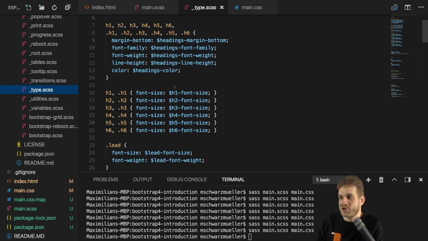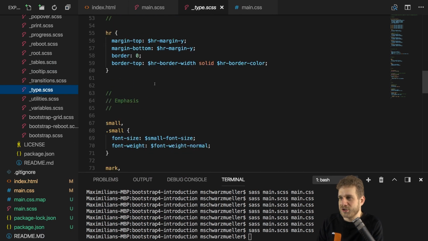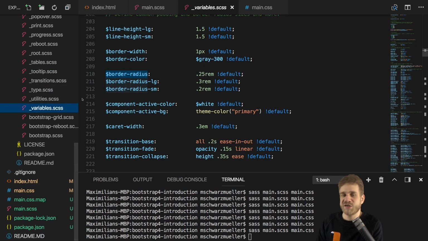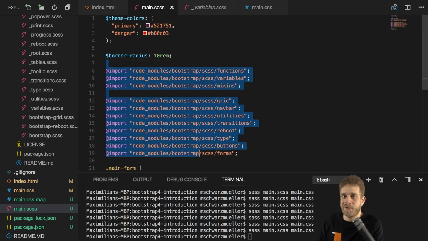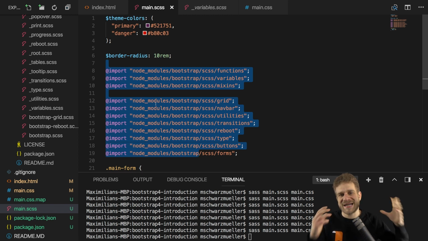You can find out which variables the different features there use, and you can look into the variables files in general as explained, and then you can always overwrite the things thereafter, import what you need in your project, and therefore improve your bundle, your file size, and tweak it to your needs. So this is how you can customize Bootstrap 4 or projects using Bootstrap 4.